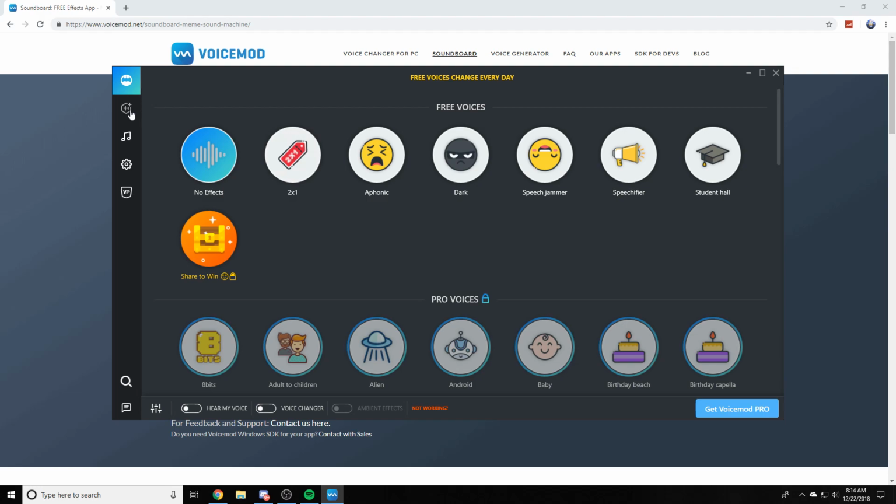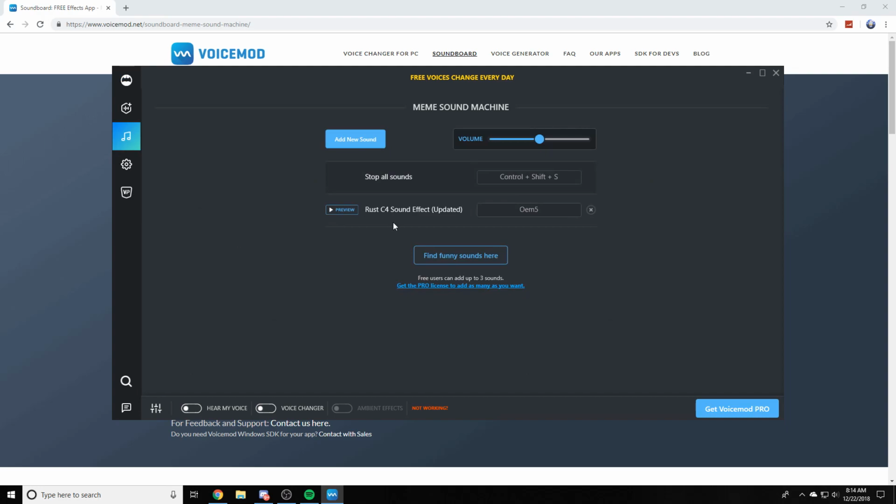So for Rust, it's pretty simple as well, because you don't actually have an option in the settings for your audio device. So I'll show you how to do that. But when you load it up, it should say this. Every day, there's new ones in here. I mean, these things aren't that good, but we're not worried about that. We're worried about the soundboard.